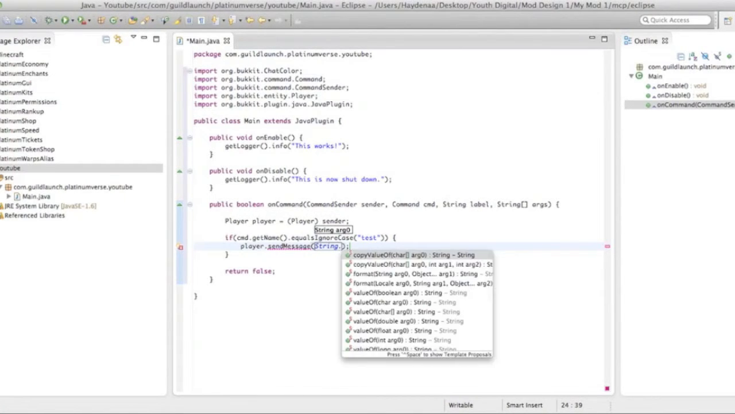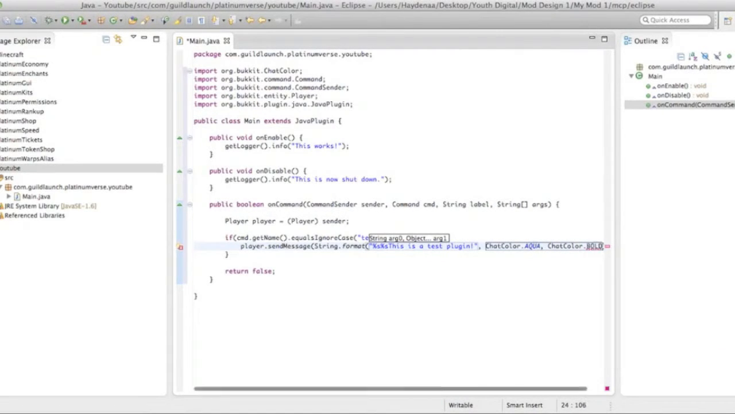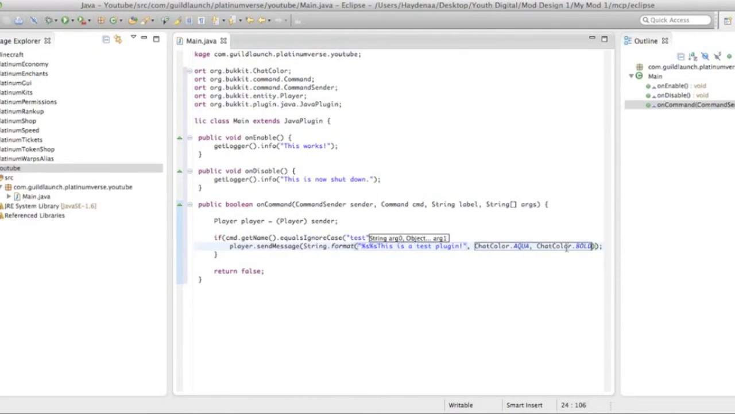I'm going to show you guys how to make stuff colored and bold at the same time. So you want to do string dot format, and then in here, the percent sign s, which is what it reads to tell it to use the stuff we're going to do in the following. So this is a test plugin. Okay, so in this comma we're going to do chat color dot aqua, and then here we're going to do chat color dot bold. So see, now it works perfectly.